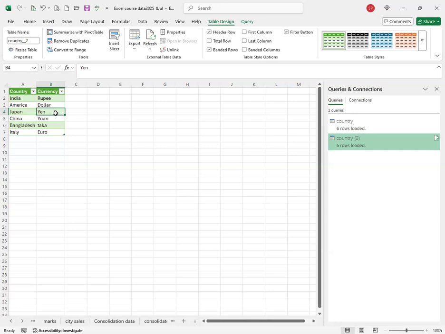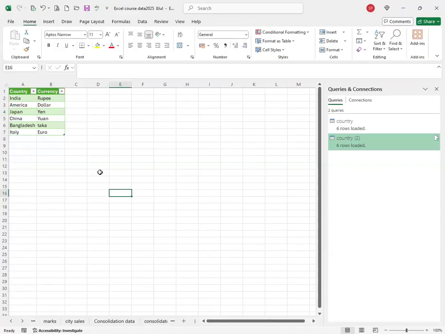Okay, advanced features like this. Okay, just for your understanding, I am going to pull one more data.